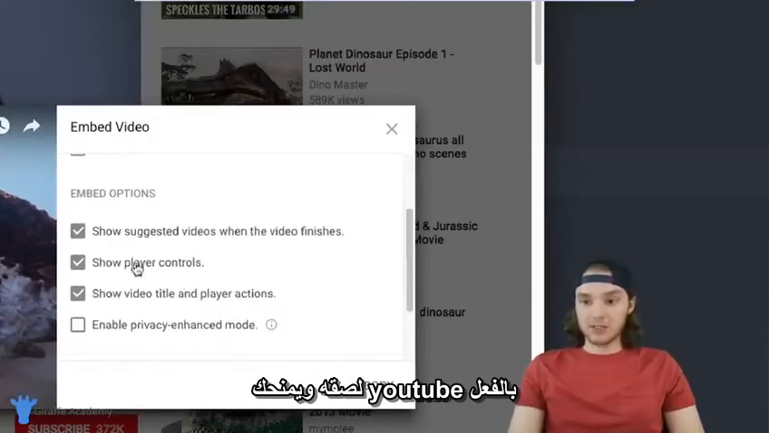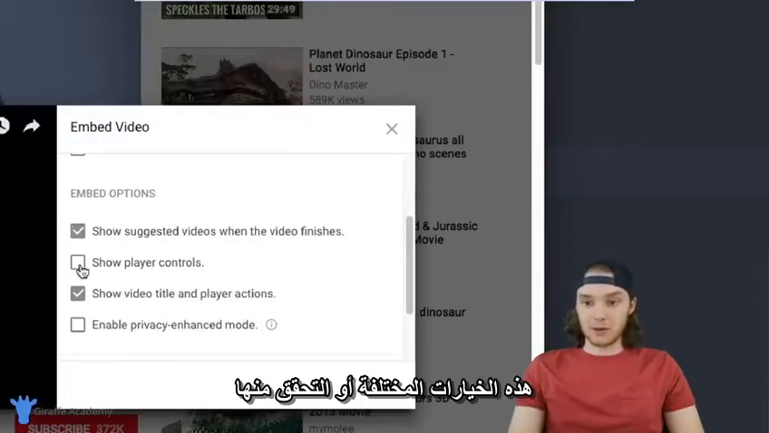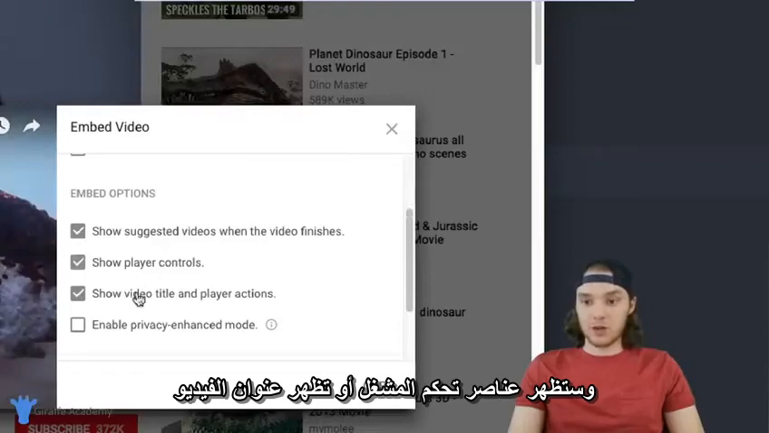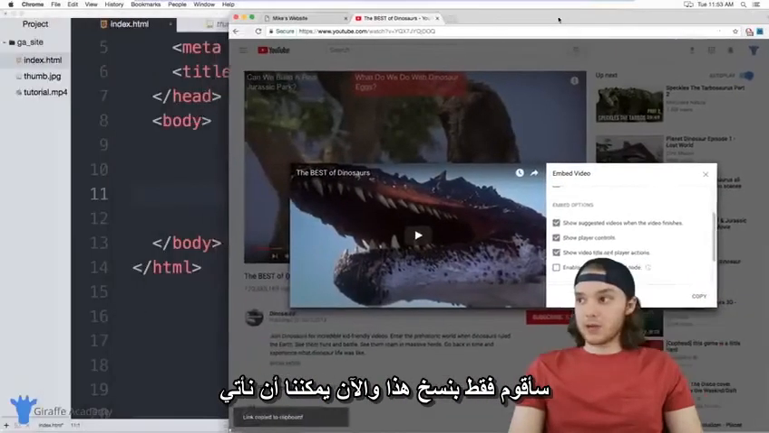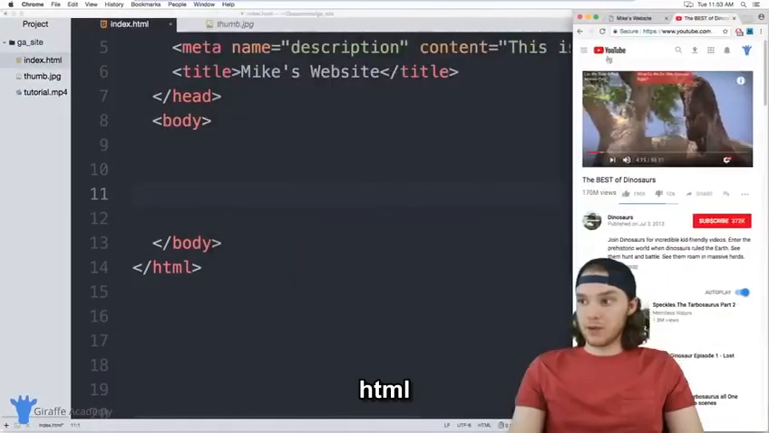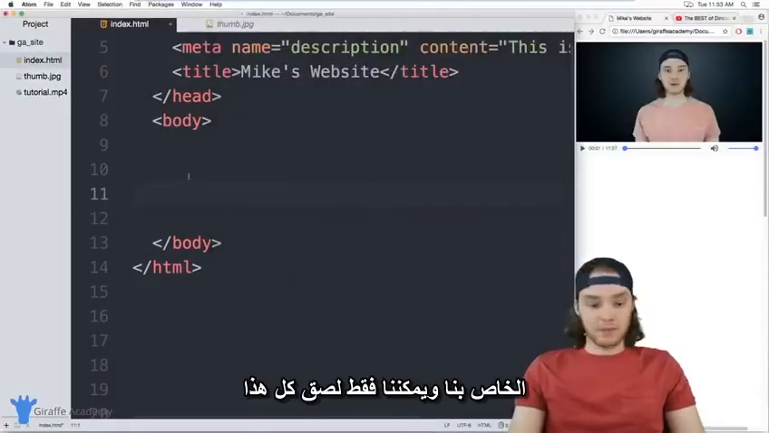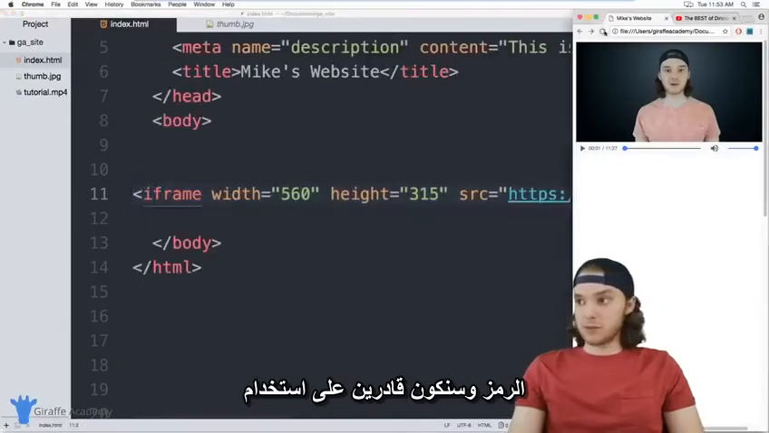And YouTube actually gives you options, so you can uncheck or check these different options, and it'll show player controls or show the video title and other actions. So I'm just gonna copy this, and now we can come over here into our HTML and we can just paste all of this code in, and we'll be able to use the YouTube video.